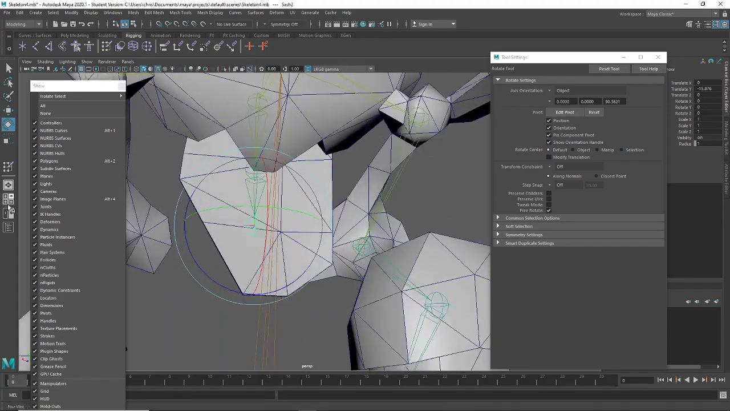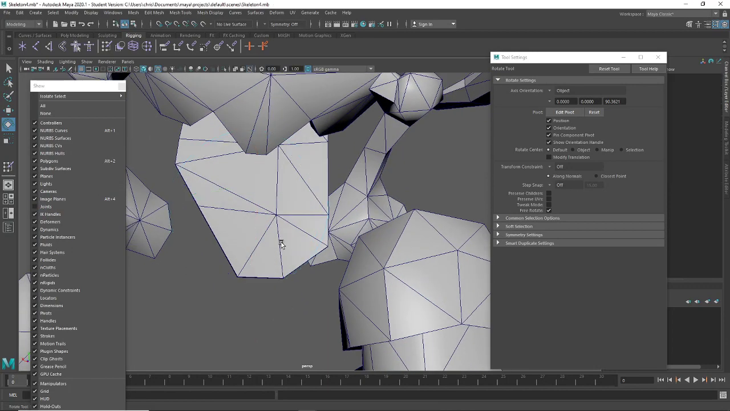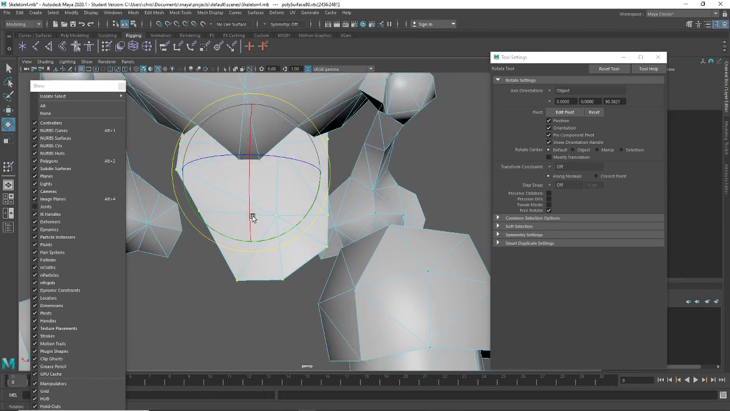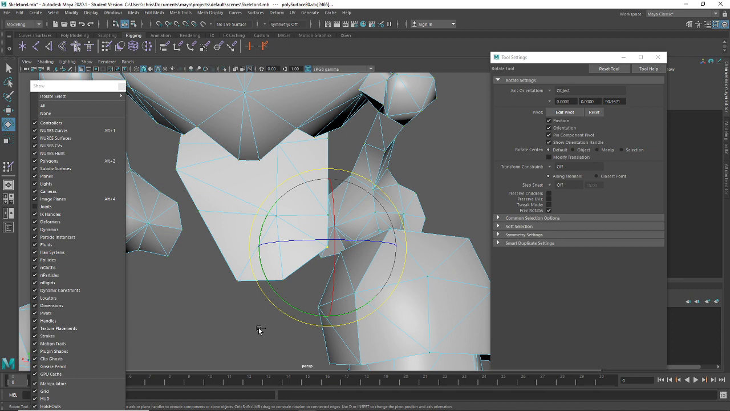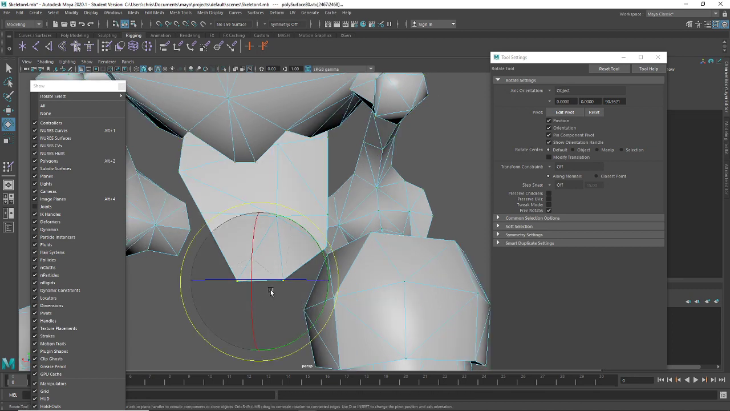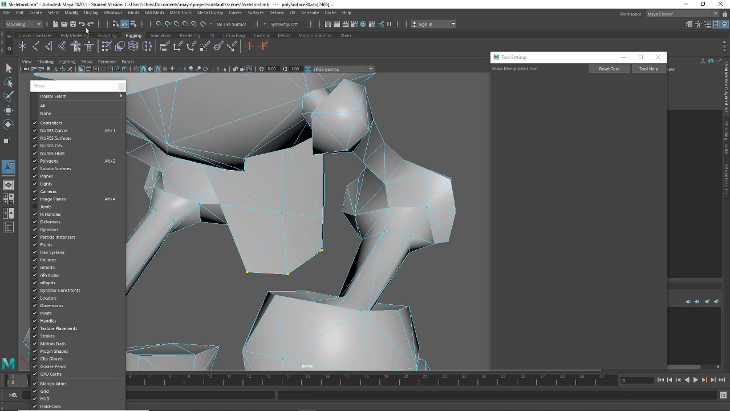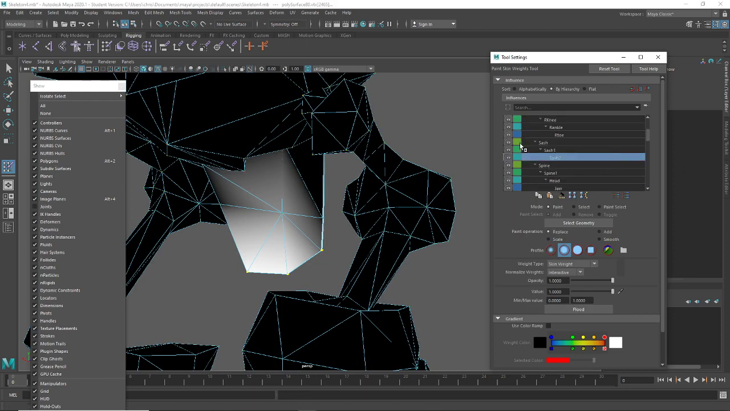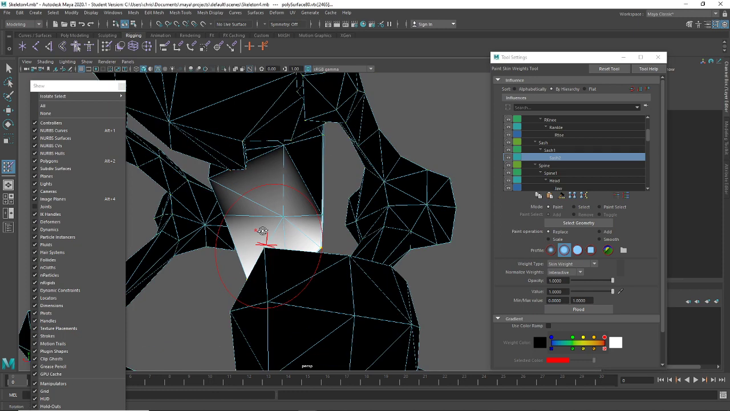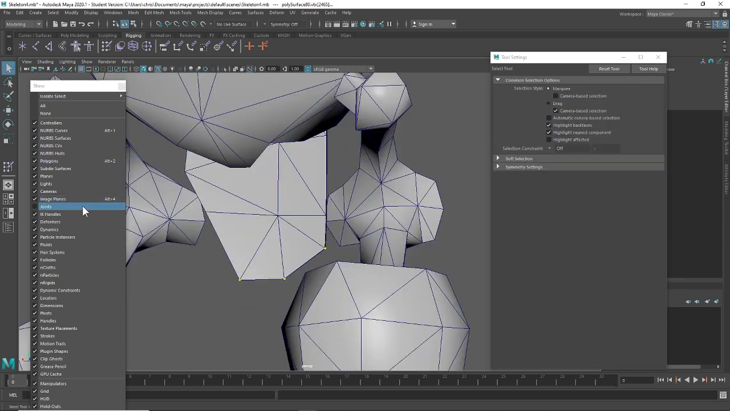Okay, looks like there's some issue, so let's grab all of these bottom verts here. Hold T to make that go away. Double click our paint skin weights tool. We should still be on sash 2 and flood. Let's test it.